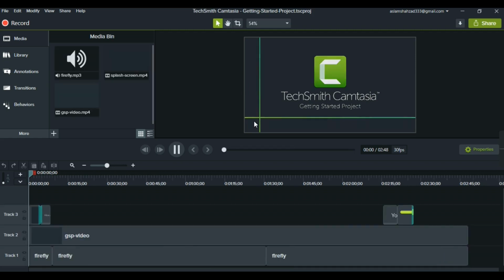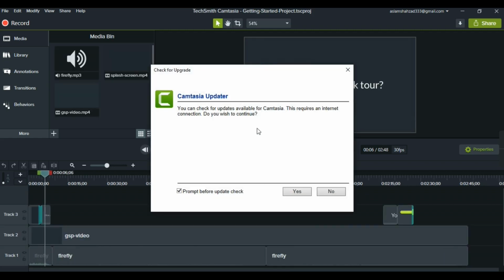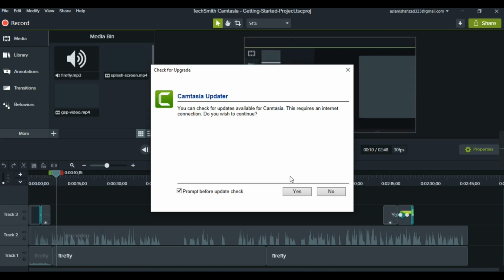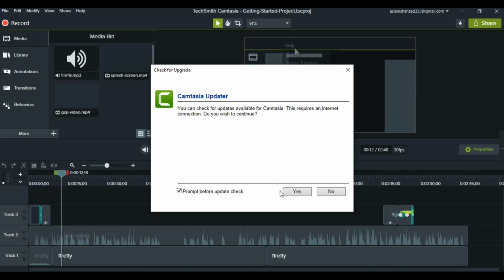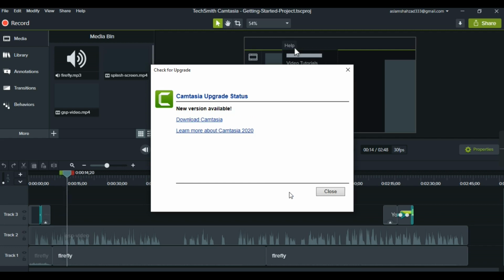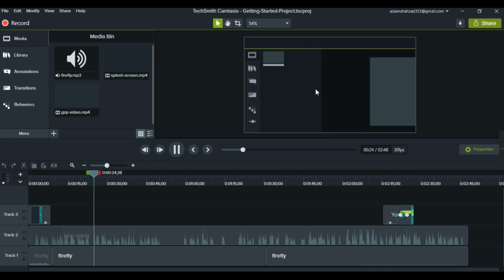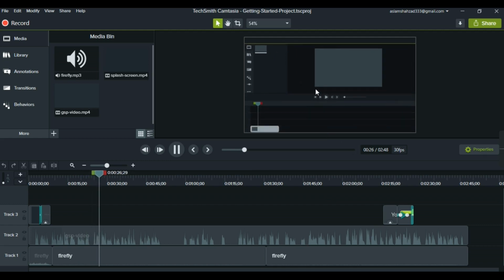to Camtasia. This sample project will provide a quick tour and get you started. If you're looking for more in-depth tutorials that walk you through the entire process of recording, editing, and sharing your videos, check out the video tutorials on our website. And if you want to open a fresh copy of this sample project, you can find it in the Help menu. Right now, you're in the Camtasia editor.